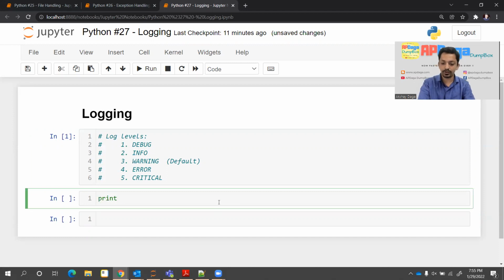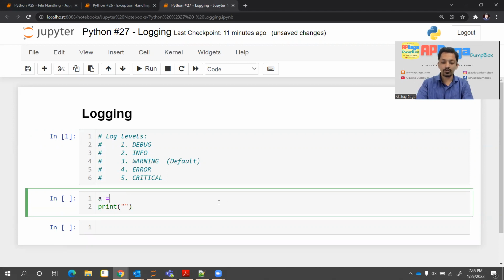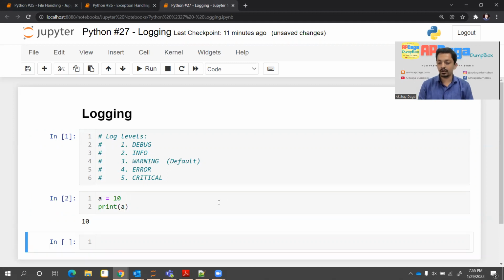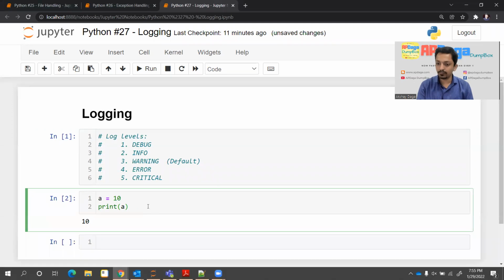If I use the print function over here, you can see if I write a equal to 10 and I want to check whether a really got the value of 10, I'll use the print function and pass a within it. And this is a console. After each cell there is a console where whatever message I pass in the print function gets printed, right? But this is for development purposes. Jupyter notebook is generally used at the development stage.